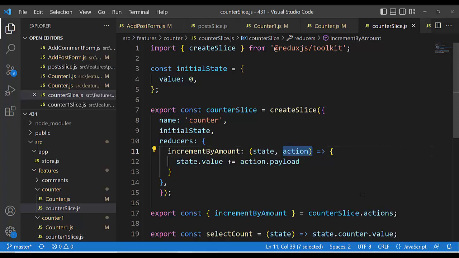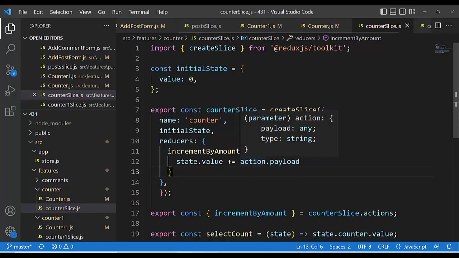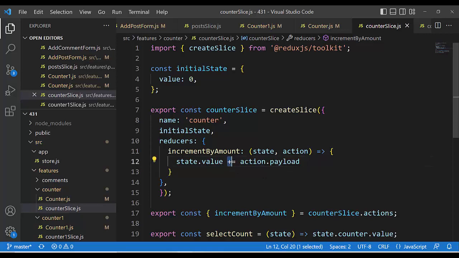The parameters of the arrow function are state and action. We need state and action here because it is not one concrete value. Look, there is no fixed value, but the value is action.payload. Payload is a property of the action object, and we must have that object. The plus means that we add what we type in the input box to state.value.